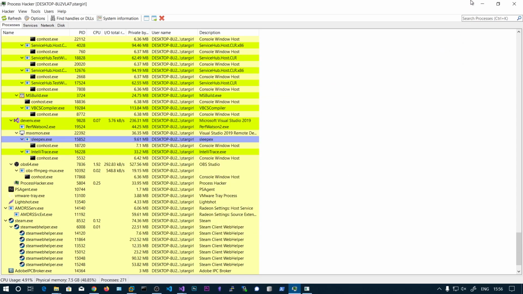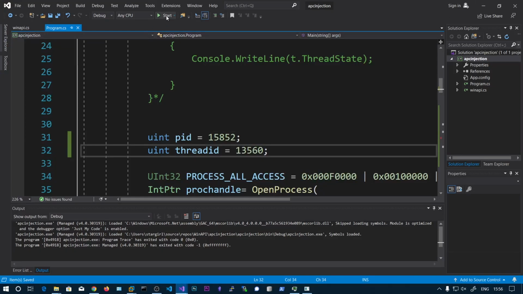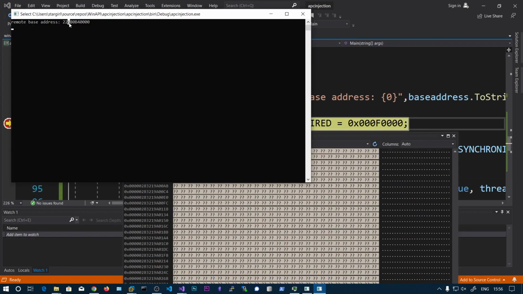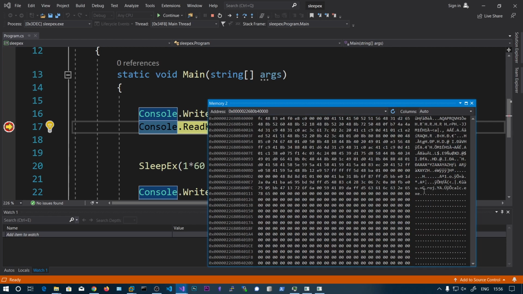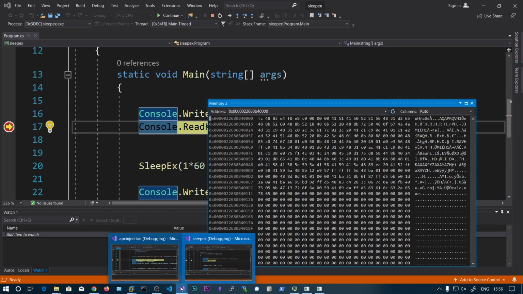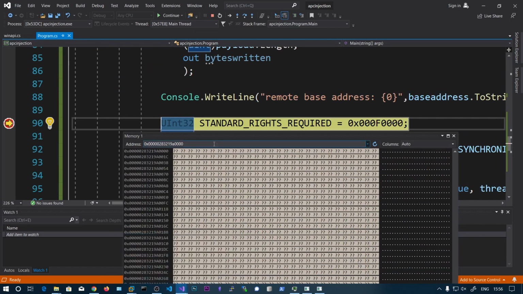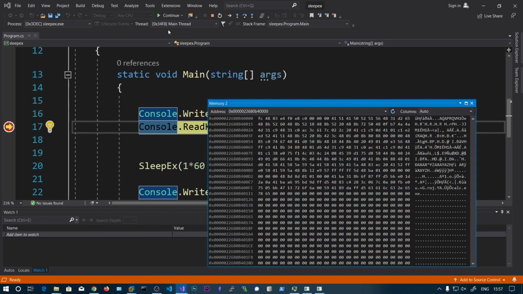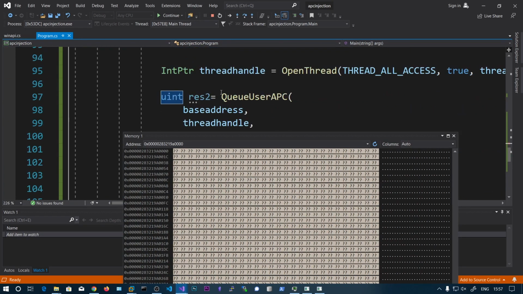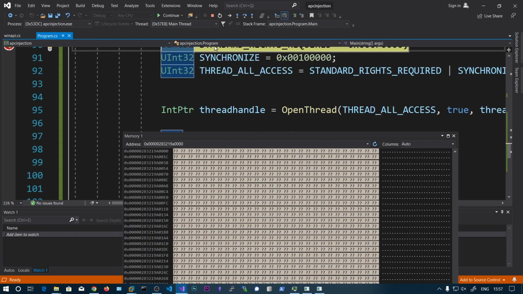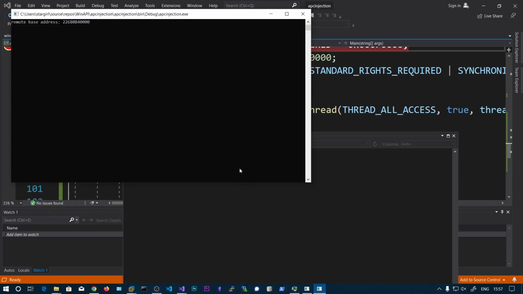Now copy the thread ID, and now let's run this, and you have the base address. If you go to this, we will have this calculator payload. So let's go ahead and run this one. Now the program is waiting for our input. Now you can directly go and queue this APC function. So let's continue this, and let's exit.